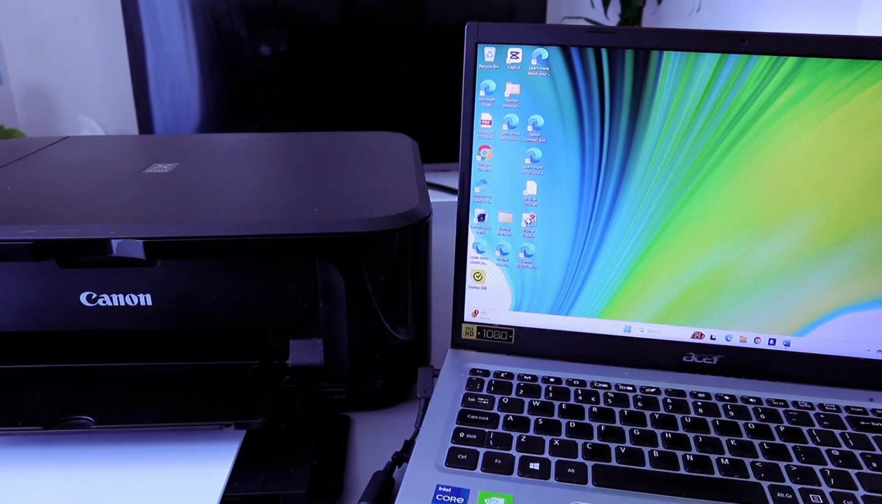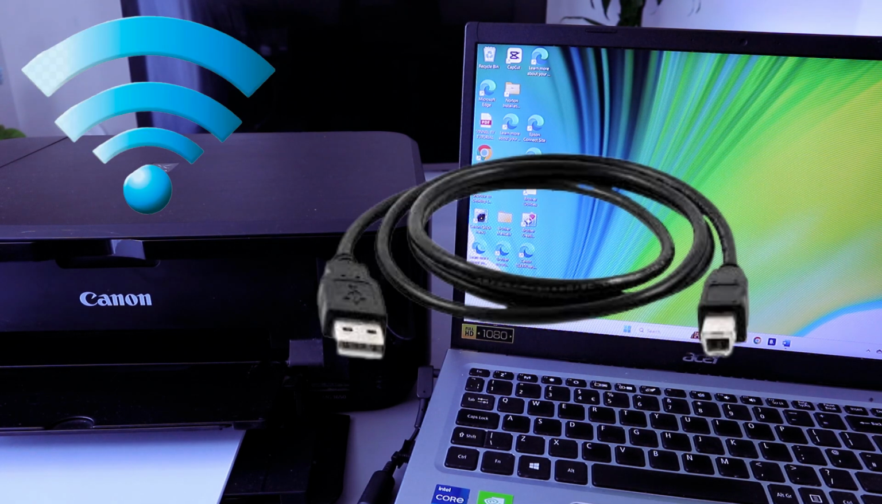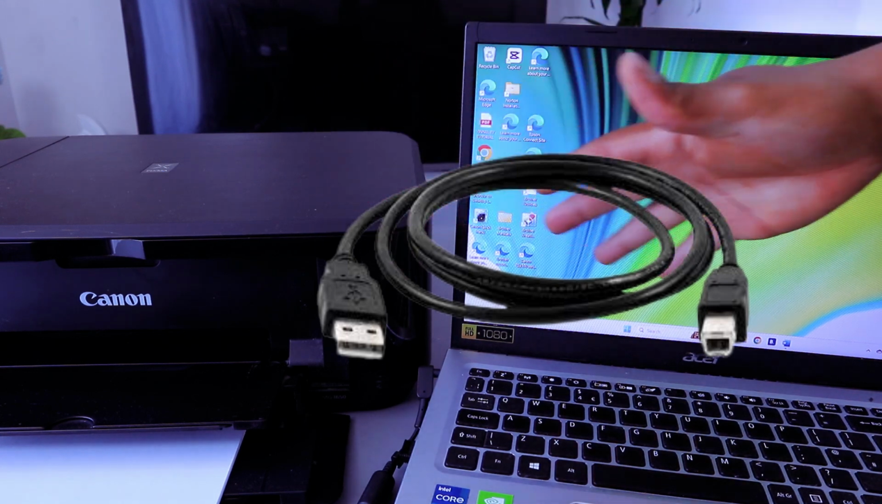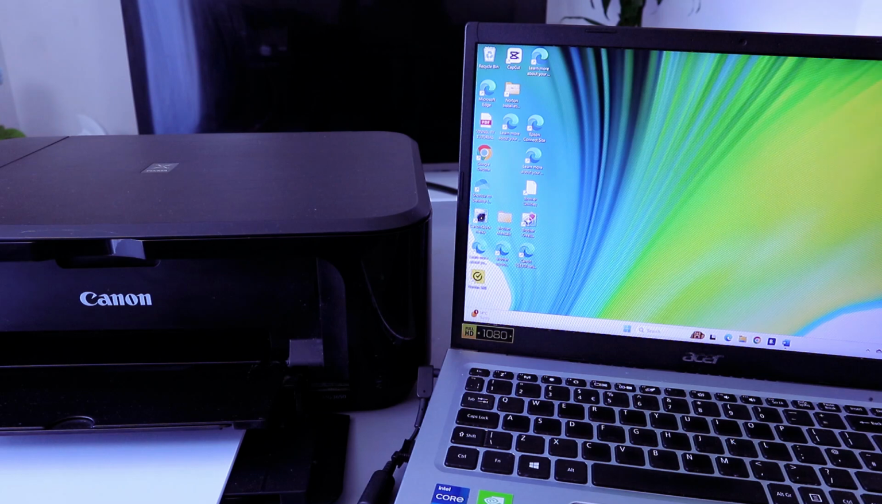First of all, you need to make sure the printer and the laptop you want to print from are connected to the same network, via Wi-Fi Direct, Wi-Fi network, or with a USB cable. So this printer and laptop are connected to the same network via Wi-Fi network.